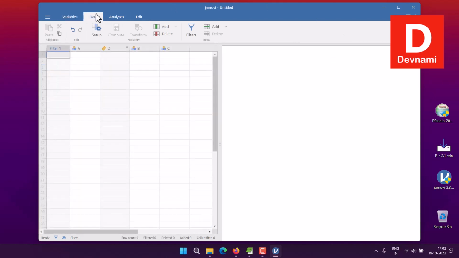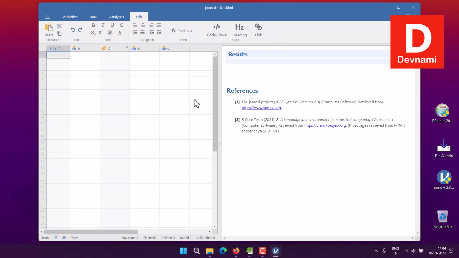Next comes your data tab where you get the default view like this, right? So we'll be mostly working within data, analysis and edit. So edit may appear something like your typical Word output, and here you see also the ribbon looks similar to some sort of editor or Word, right?